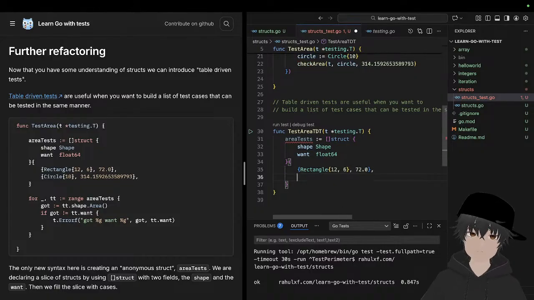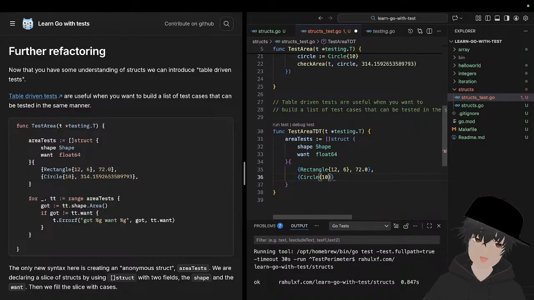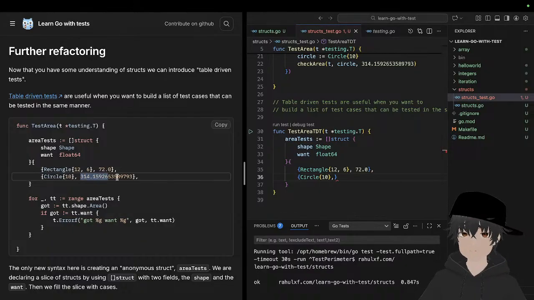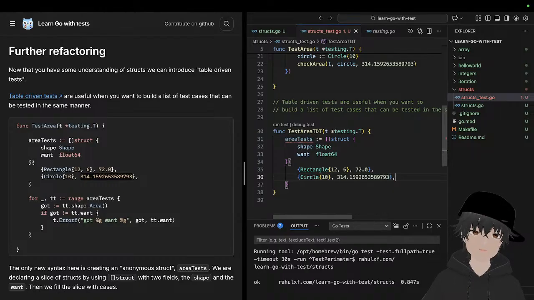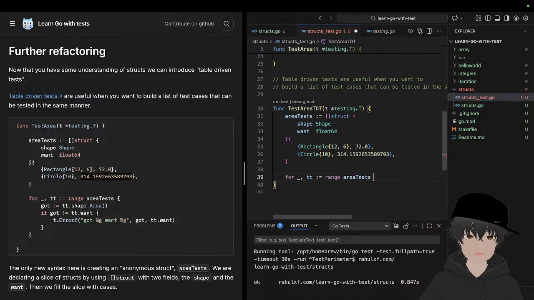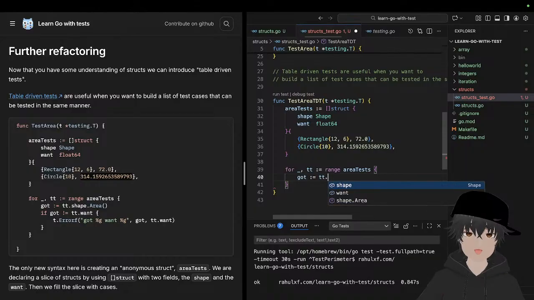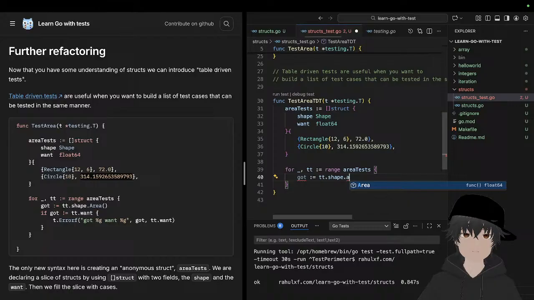Yeah, it works. Now if you want it for a circle, you take a circle which takes 10, which is the radius, and then you take this much value, put it here, put a comma, that's good. And then for tt, that takes a range, which is an area test, and that area test will take got as tt dot shape dot area.